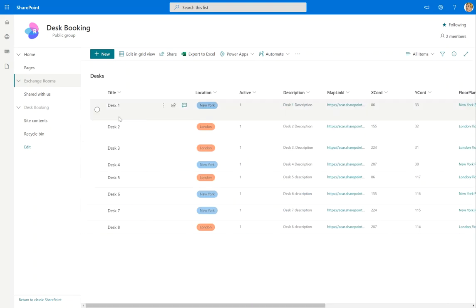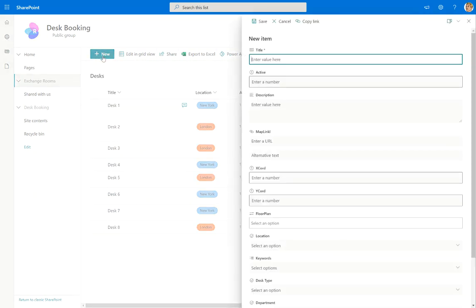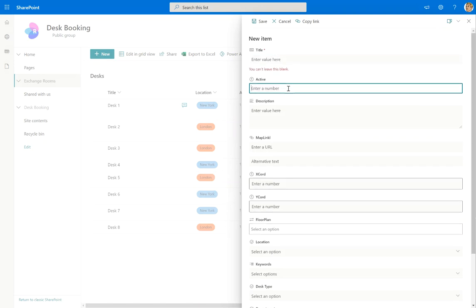Now, when you add a new desk, for example, you click here in the menu, just new, and then you can enter a title, desk 9, for example. You can say if it's active or not active, meaning that 1, the desk is active and bookable, searchable by the employees. 0 would mean that the desk is not available. It is somehow blocked, so it cannot be found when an employee searches for a certain desk.